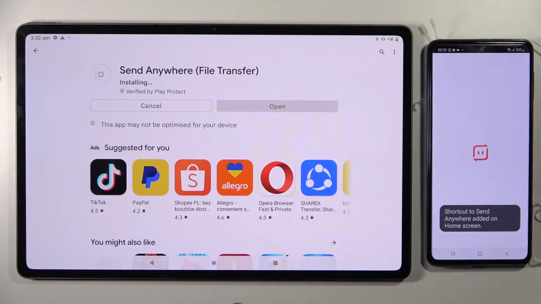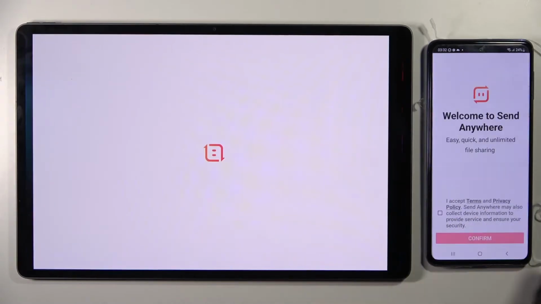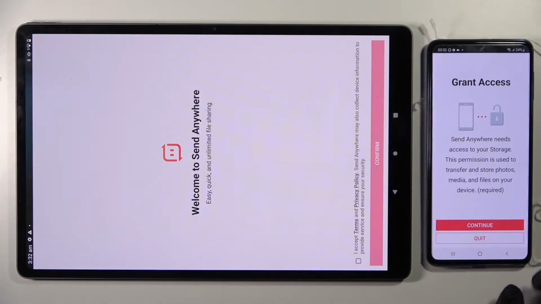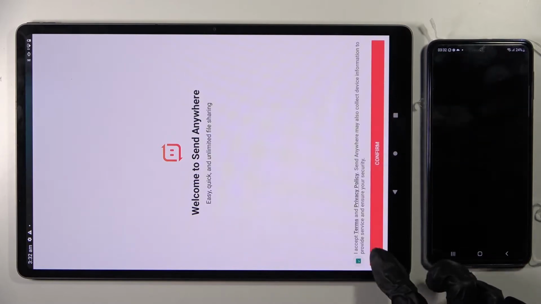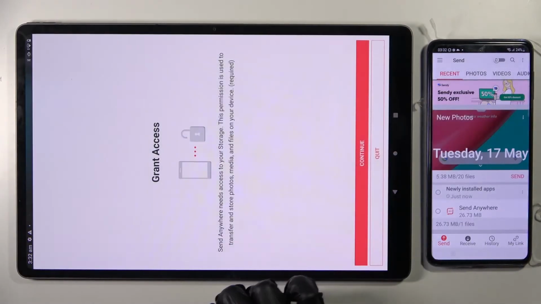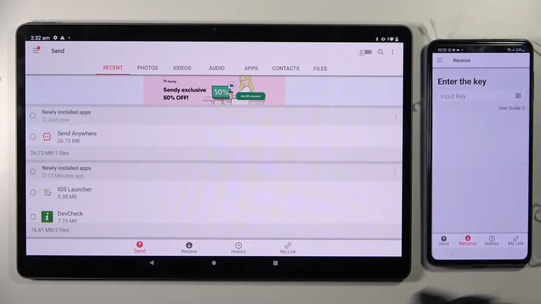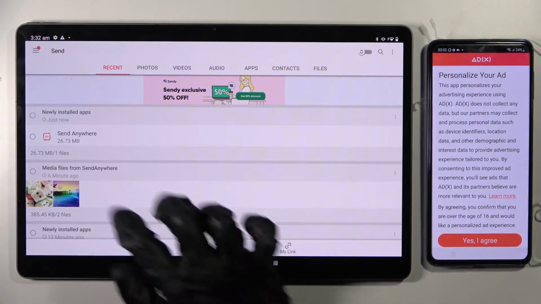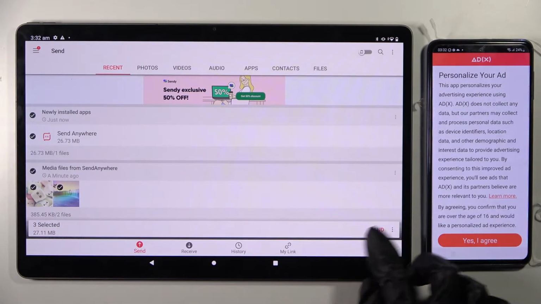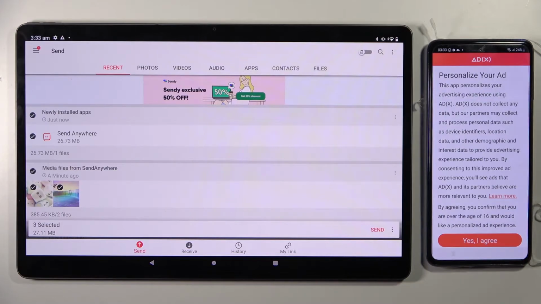Now you need to click on I accept over here, then confirm, continue and allow. After that, select Receive on an Android and Send on Lenovo. Then tap on all of those dots and select Send here. This way you can choose all of your files and transfer them later on.